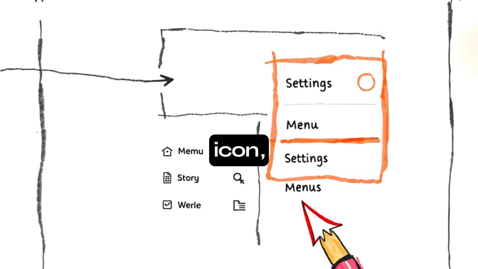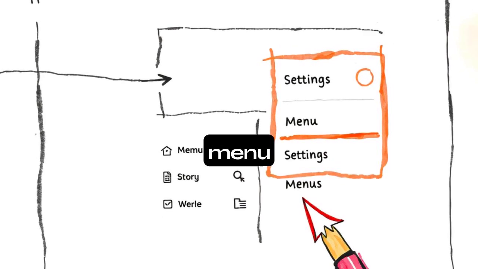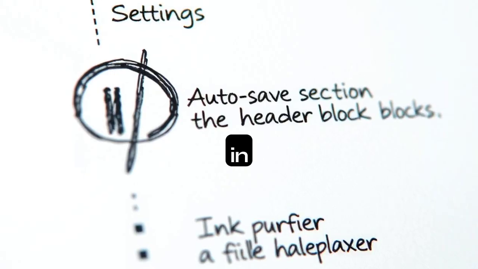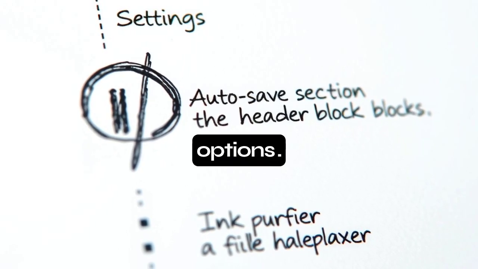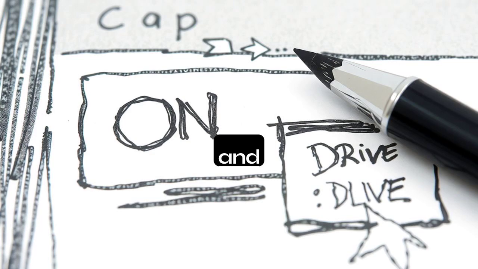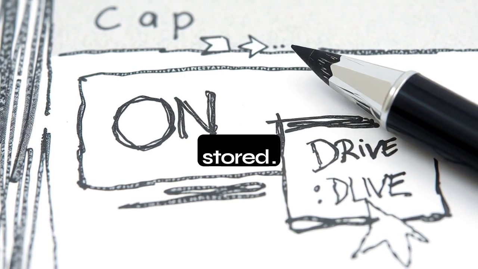Click your profile icon, then choose Settings from the drop-down menu to open Preferences. In Settings, go to Chats, then scroll to the AUTOSAVE section to view options. Toggle AUTOSAVE on and pick the Drive folder where you want all chats stored.